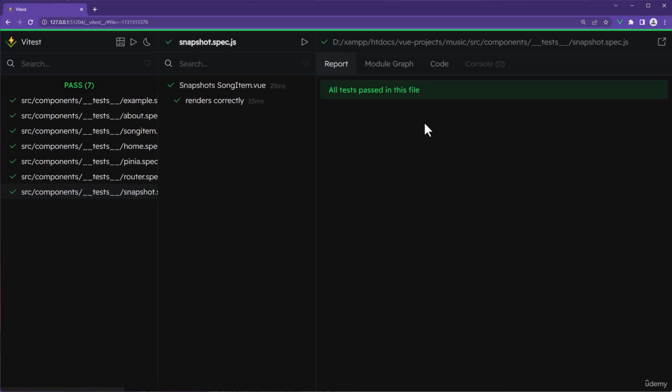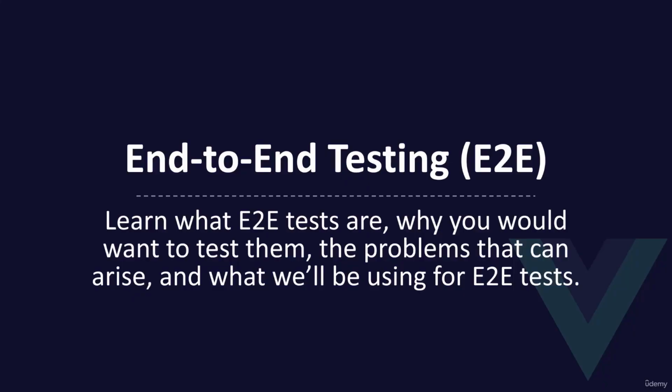a single snapshot test. In this lecture, we're going to learn about the last type of testing called end-to-end testing. It's one of the more challenging types of tests to write. A lot can go wrong with end-to-end testing. We'll be talking about why you'll want to write end-to-end tests, the problems that come with it, and we'll explore the solution we'll be going with in this lecture.